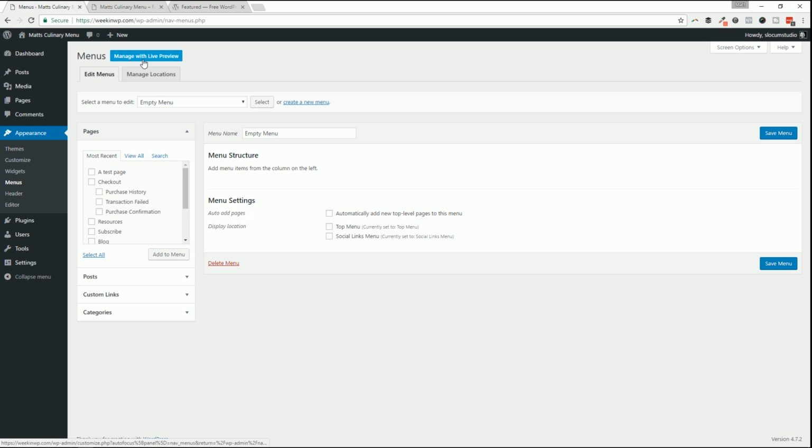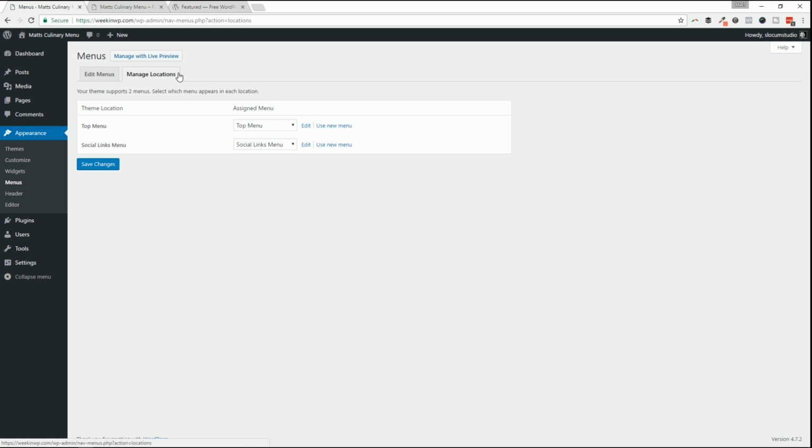Now you can actually manage this stuff in the live previewer, but let's just take a look at it here, for instance. So let's just click on Manage Locations first. This is where you want to start if you have just installed a WordPress theme and WordPress itself, because this is going to tell you where all of your menus are. And you can see here that there's only one.